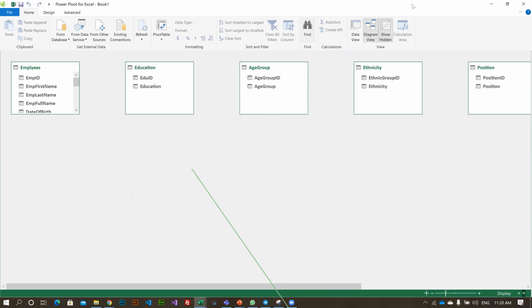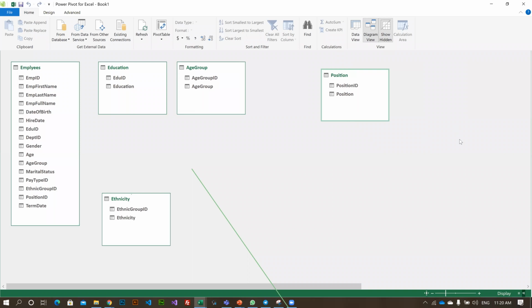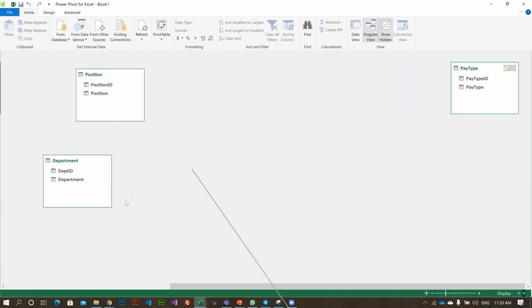So can you see all our data? This is our diagram view. This is my education, this age group, this ethnicity, and this my position table. How many tables do we have? Let me check again. Do we have any other one here? Okay, we still have an additional two here. So let's do that.